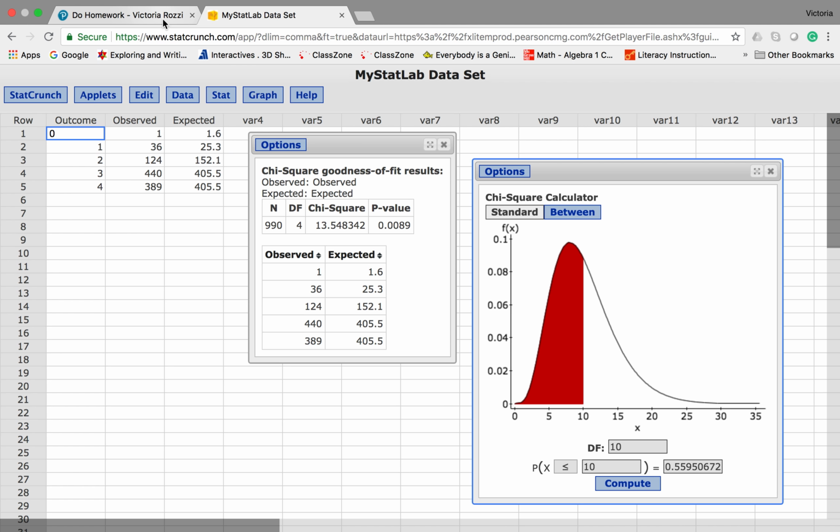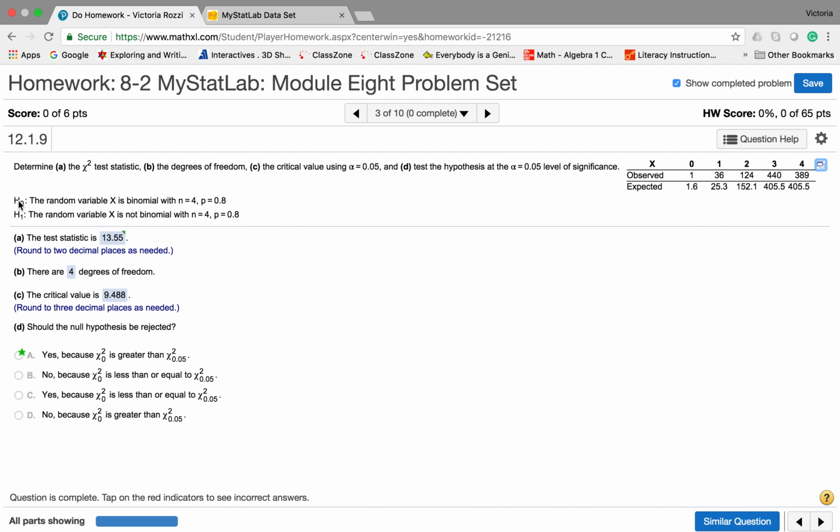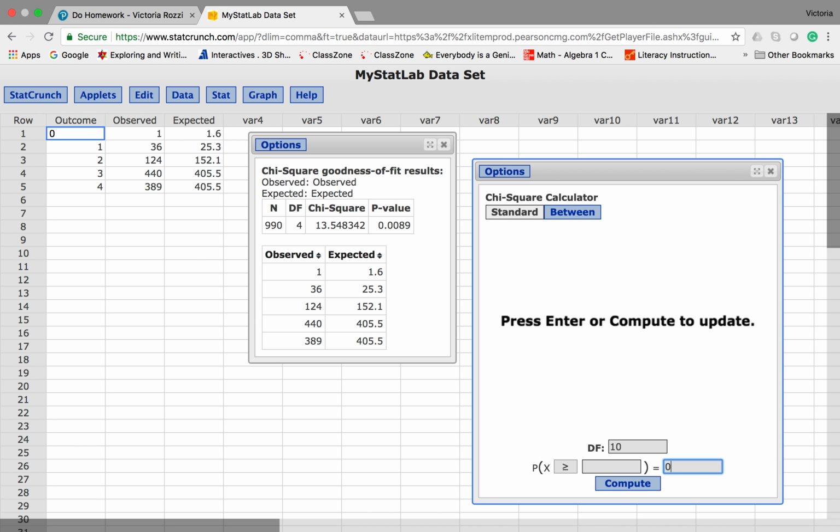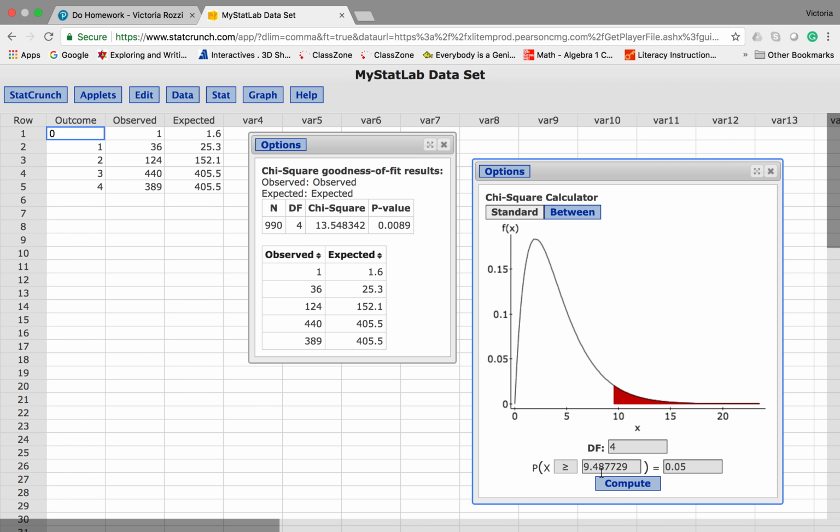Now, when we're running the chi-square test to say that we think that the random variable has this distribution, and then H sub 1 is that the random variable does not have this distribution, we're going to be looking at our level of significance. Okay, so 0.05 is our alpha. And we're always going to run this to the right when we're doing that type of test. So we're going to change this to the area to the right, and we want the area to the right to be 0.05. Now, the other thing I have to change here is my degrees of freedom, which we found out was 4, and click compute.